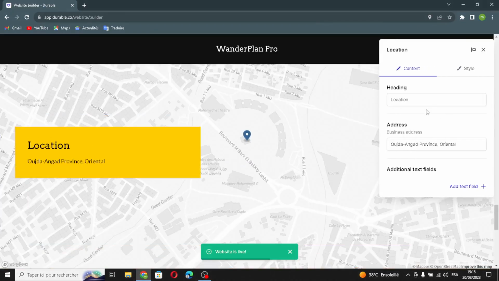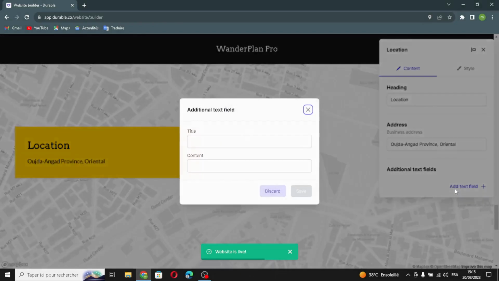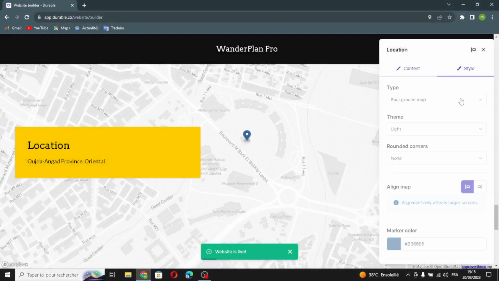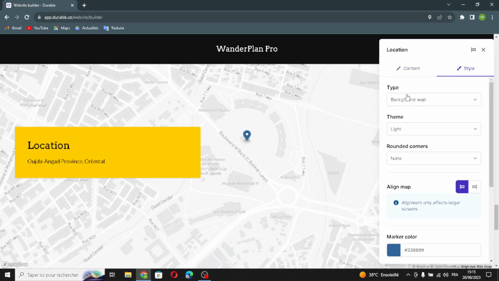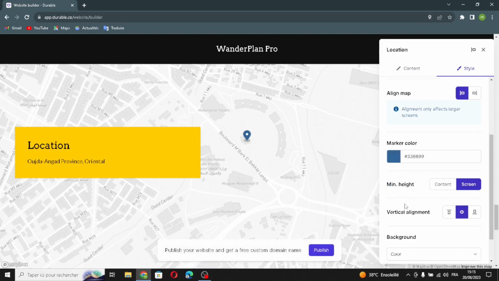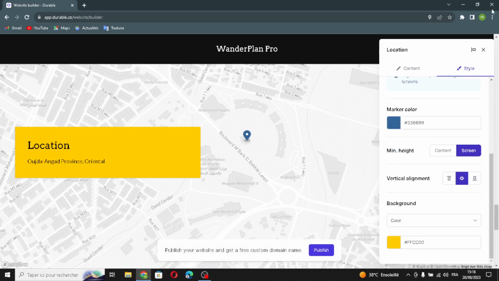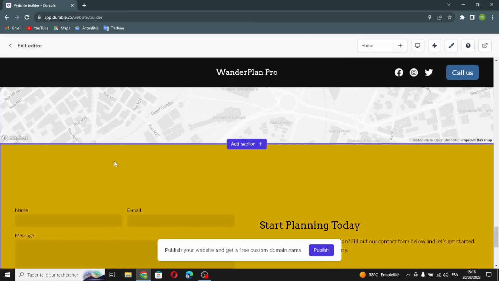The next section is the location section of the website. You can edit this here if you want to change the business address. Here you can add text. So you can also edit the style of the section, the type or the theme or the rounded corners or the vertical alignments or the background. So that's it.